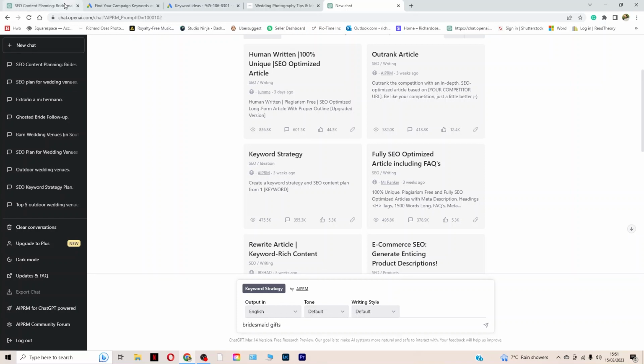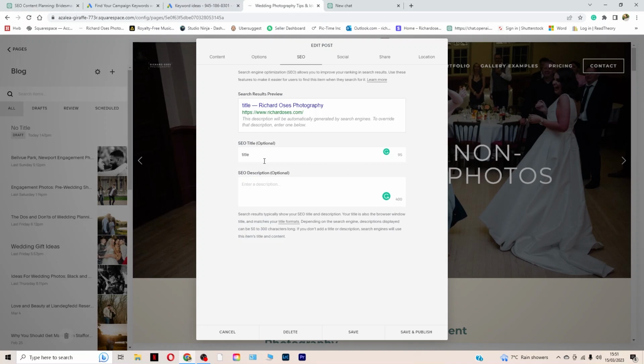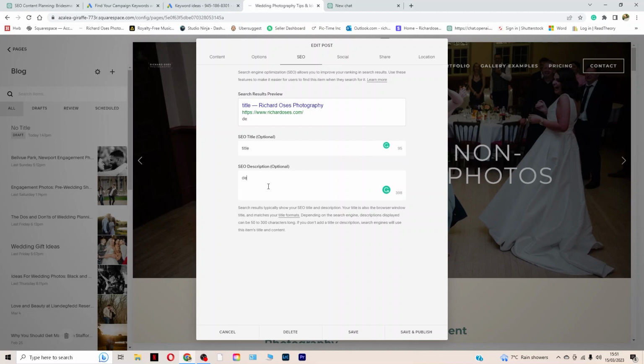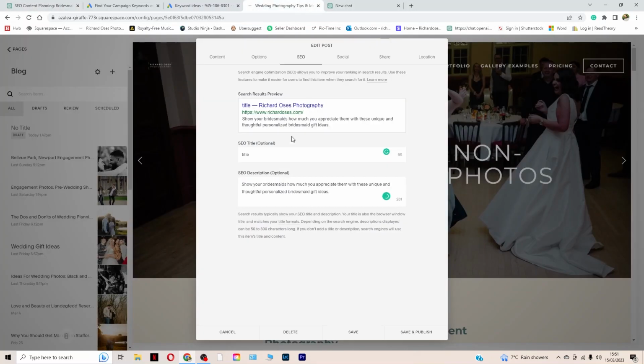Now I've already done that, and what that does is it generates a table like the one you're looking at, with keyword clusters, keywords, and then your title and meta description. For those of you that don't know what a title and meta description is, essentially when you're searching on Google, that's the title there, and the description is what's underneath it. So whatever's written there, you will see it there. So for example, wedding gifts, right? That's how it comes up on Google.